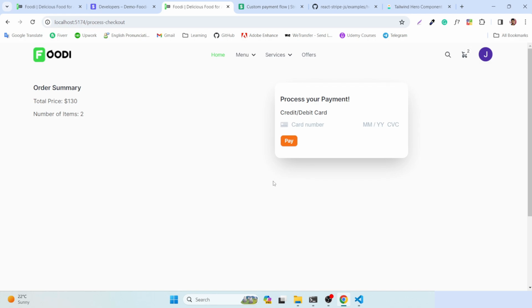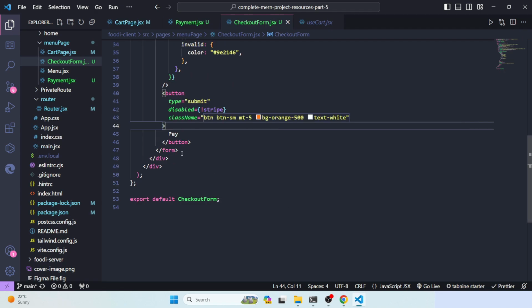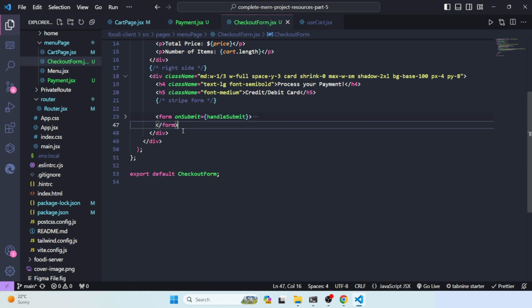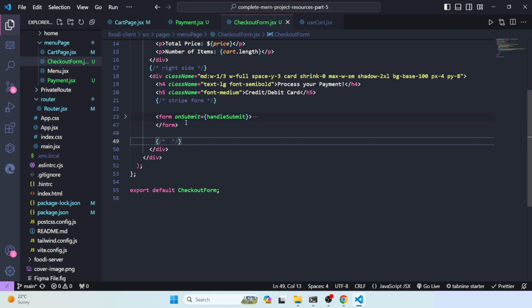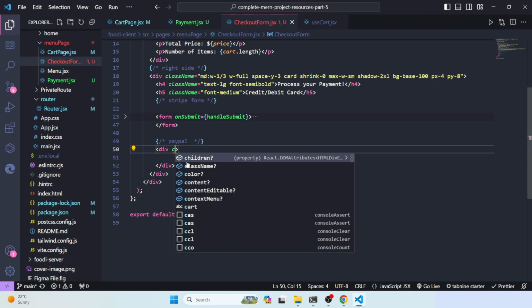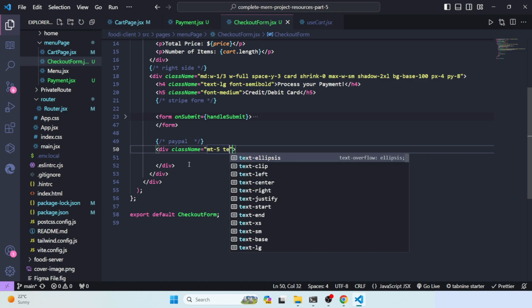Look how simple it is to design this card. After this pay button we'll have another div. Let me format this code. After this form, let me close this. After this form, we will have PayPal options. We don't integrate PayPal, but we just keep it. So for the PayPal options, we'll take a new div. Inside this div we'll add some class names, that would be margin top 5, then we need text center.